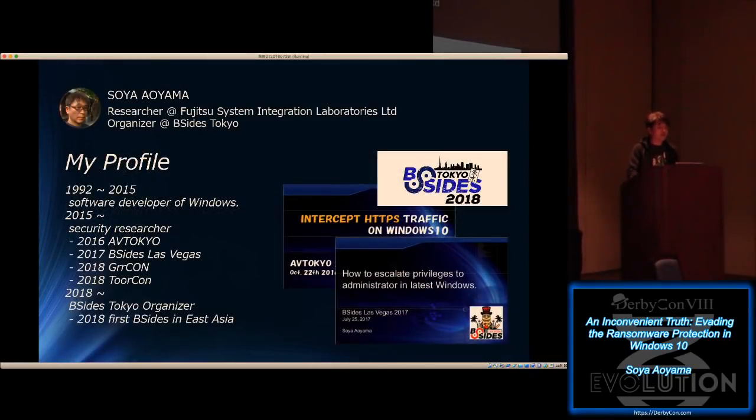First, let me introduce myself. I'm Soya Aoyama. I'm a security researcher at Fujitsu System Integration Laboratory Limited and organizer at B-Sides Tokyo. I've been working for Fujitsu more than 20 years as a software developer of Windows. I wrote NS driver, Bluetooth profile, WinSock application, and more. I started security research about 3 years ago.